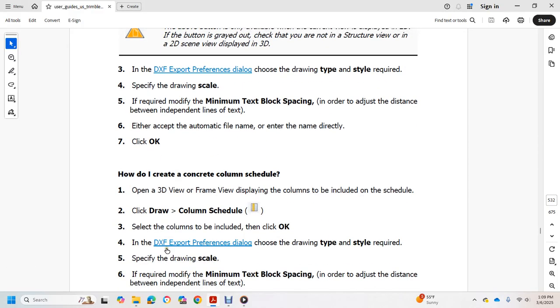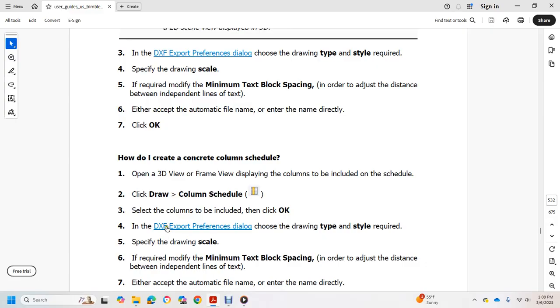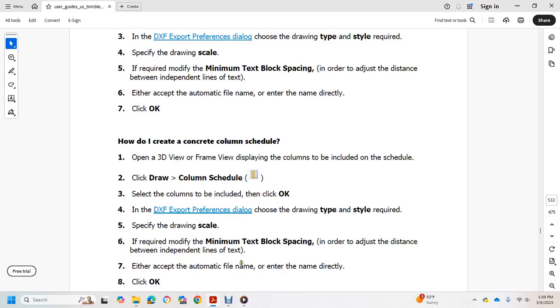How do I create a concrete column schedule? Open the 3D frame view displaying the columns to be included in the schedule. Click draw column schedule, select the columns to include, and click OK. In the DXF preference dialog, choose the drawing type and style required, and specify the drawing scale. If required, adjust the minimum text box spacing in order to adjust the distance between independent lines of text. Either accept the automatic file name or enter the name directly.